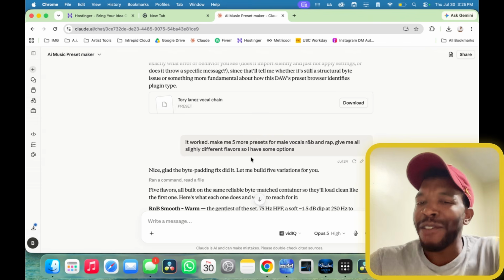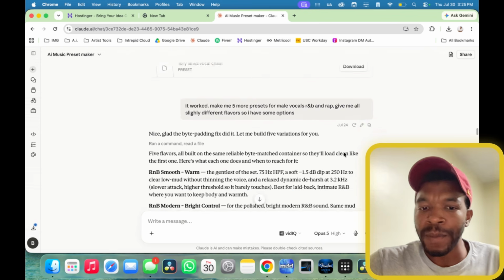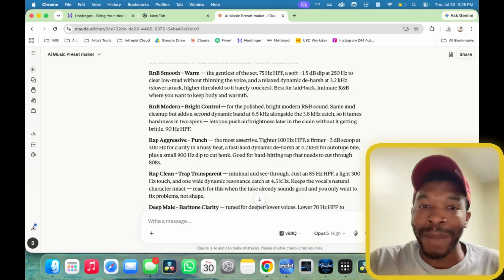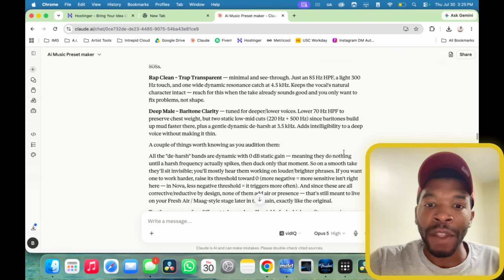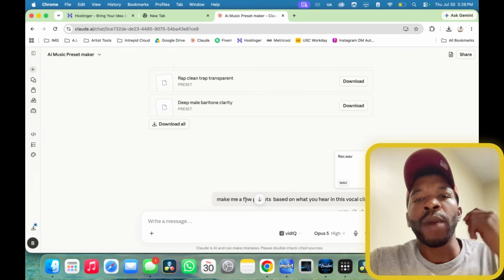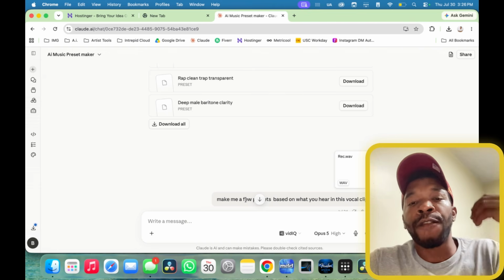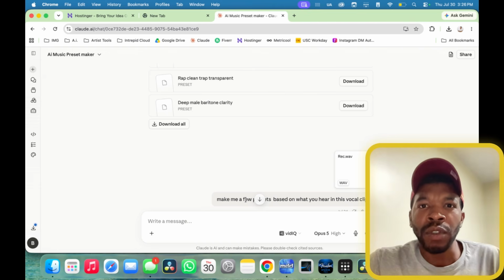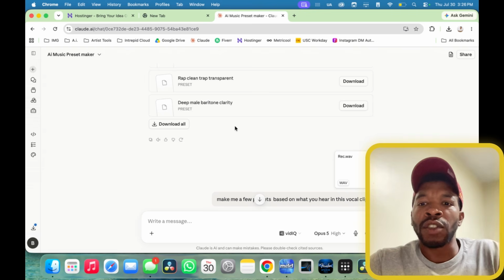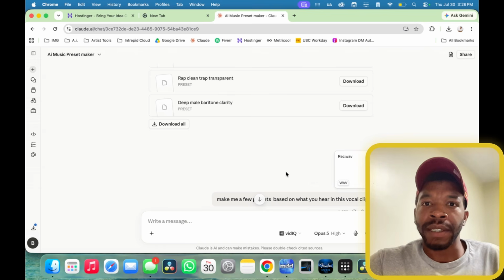Okay, let's get 5 more presets for male R&B vocals and rap. So it starts cooking up presets for me, and I'm like, wow, I'm getting EQ presets for TDR Nova custom that work. So then I went into my Studio One project folder, like within my files, and I opened up one of the folders for one of my songs, and I went into the media and started grabbing the recordings.